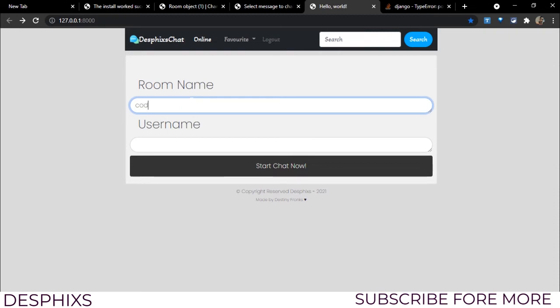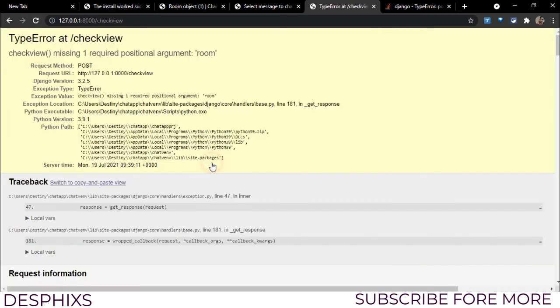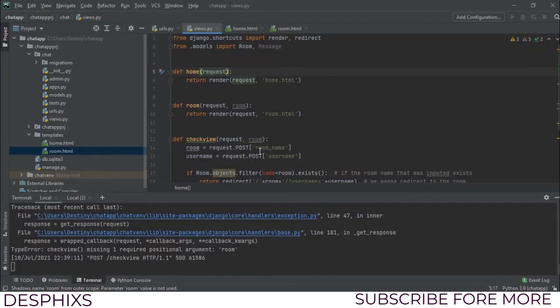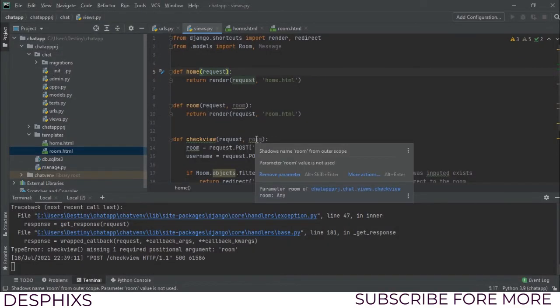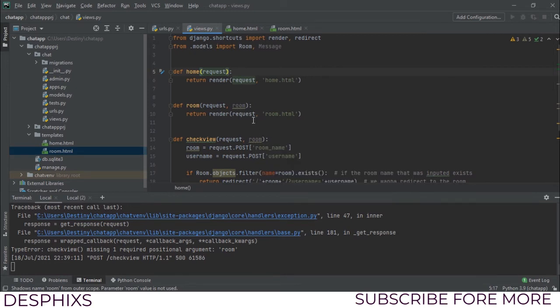So I want to enter a new room name, let's say coders, and I want to enter Destiny, and I click on start chat now. So it says check view missing one required positional argument room. Let's go ahead and see. Check view has room, but why is it missing it?